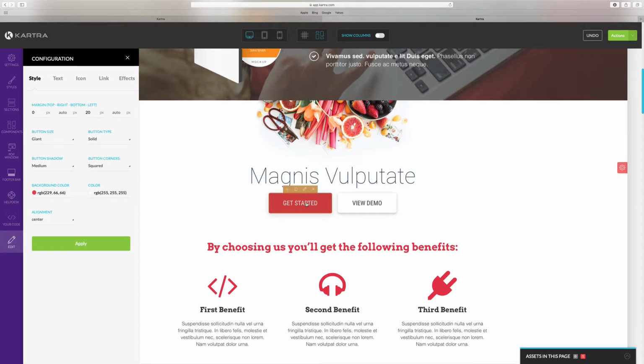You click on the pencil. Again, you can change the color. You can make it completely different. You can change the color of the text. It really is up to you what you want to do with it. And you can also move the text around. You can change the shadow on the button. There's a whole range of different things you can do.